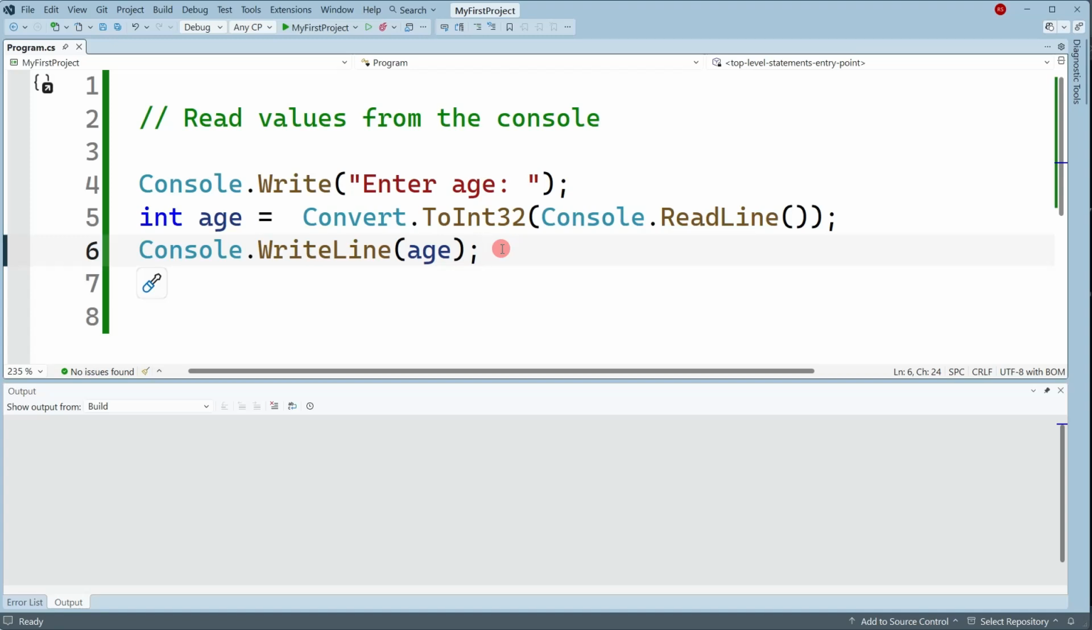Now, a better way would be to test this data before you try to convert, or you can also use try-catch and other methods, but that's for a future video.